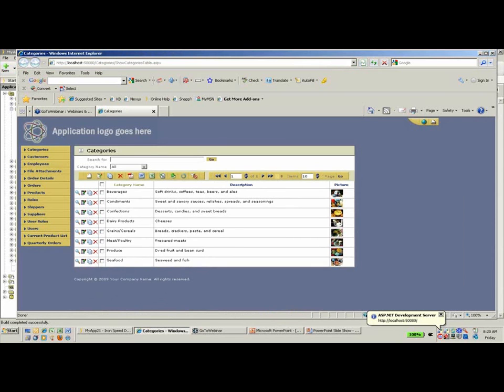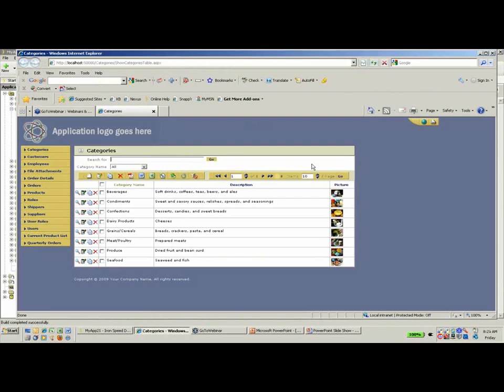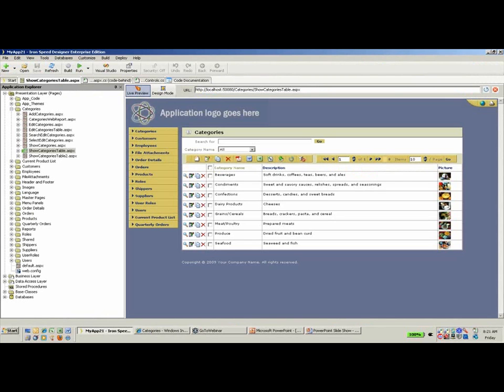Since most of you have already evaluated IronSpeed Designer at least a little bit, I won't spend a whole lot of time going through the generated application. Instead, I'm going to go back to IronSpeed Designer. We'll close, and now will be placed on the live preview screen in IronSpeed Designer.